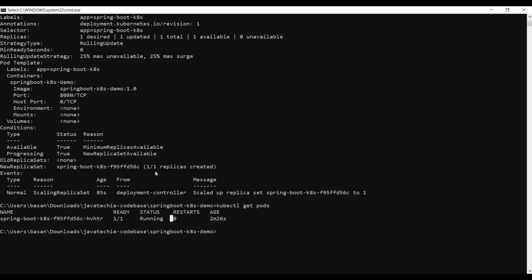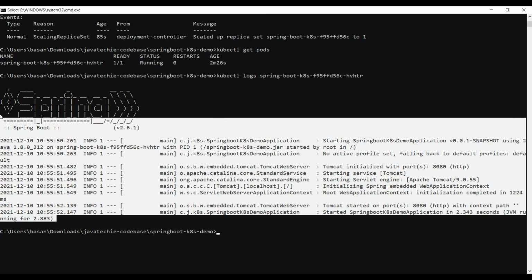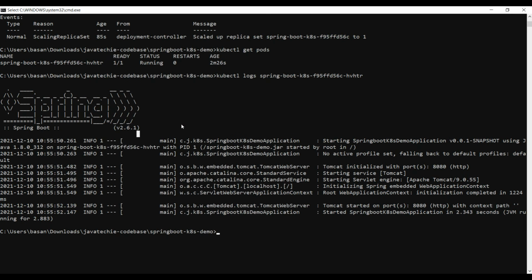Fine. It means Kubernetes is able to pull the Docker image which we created when you create the deployment object, and it created a pod, and inside the pod it started a single container, and it just executes your particular image. To verify that, I'll check the log of this particular pod. I'll type kubectl logs, then give the name of your pod. You can see here it started your Spring Boot application. Now your Spring Boot application is running inside the pod container.